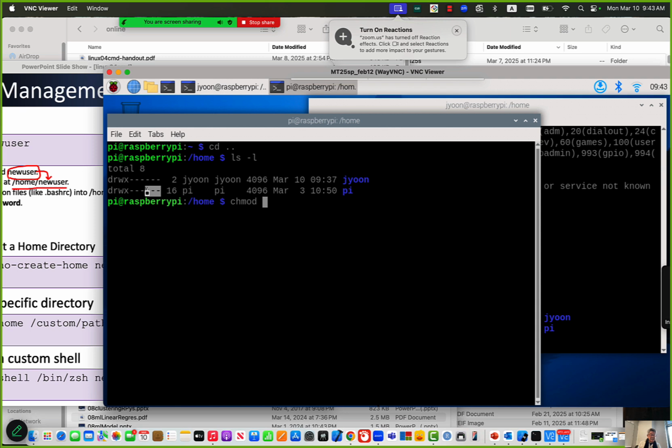So I need to handle the last three characters. In those last three characters, I will allow Jaeyoon to come into my directory, which means read, write, or execute. Which action? It should be the execute action. Change directory is execute. It's not read, it's not write, right? So we need to give execute to others, so we want to add plus x for others on the pi directory, because pi is me.